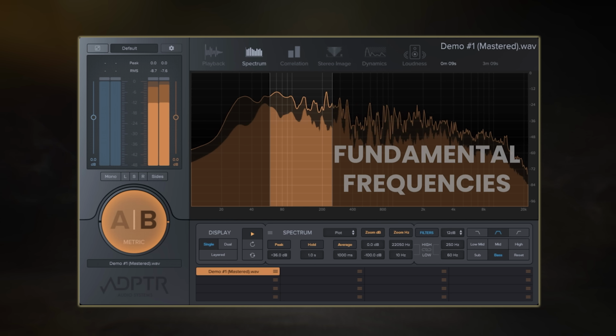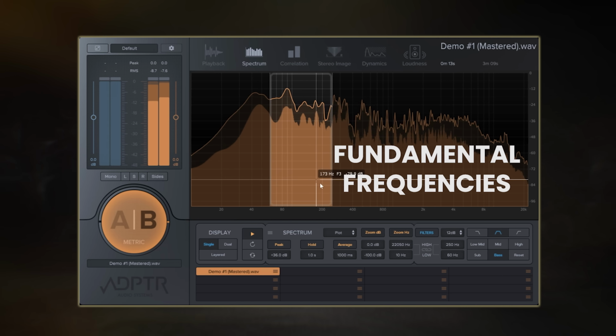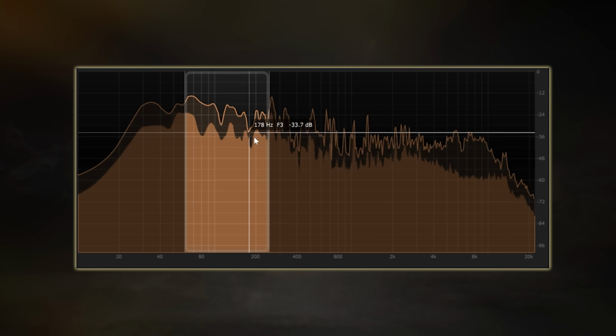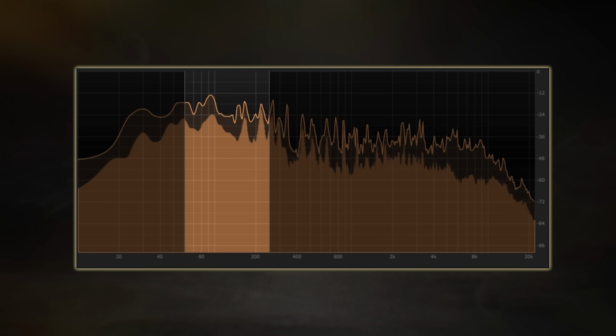This range includes the fundamental frequencies of most musical instruments, as well as the body and warmth of vocals. So this can be helpful if you're struggling to find the key of a song you're working on. Try soloing out this area to more easily hear the bass, and then you should be able to quickly work out what notes make up the foundation of your track.